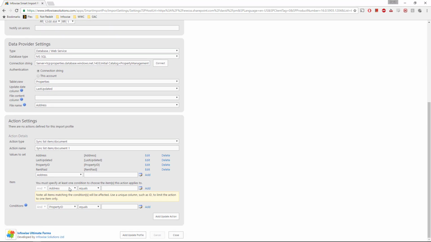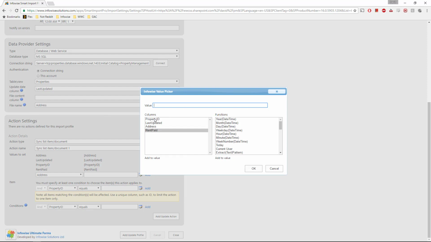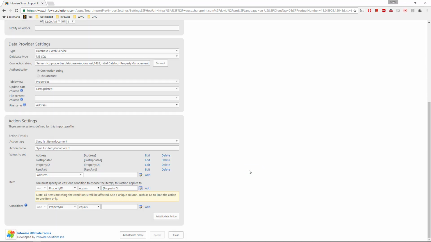So for item, what we want to do is match up our primary keys between our SharePoint list and our Azure database. And this is easy. It's just going to be property ID equals property ID. And this is what the code uses to match what is the right record that I need to update or confirm that already exists. And in conditions, we could set up in this piece here to say only import a certain type of data, like from a specific state or from a specific amount or something like that, and only bring those in and only update those records. But for our purposes, we're just going to leave it generic.